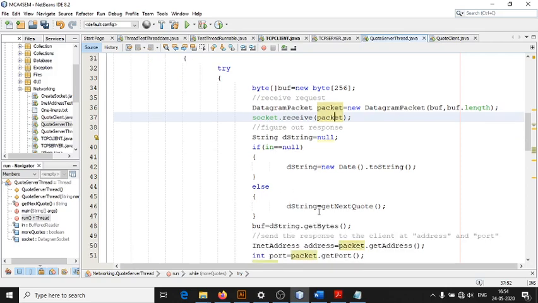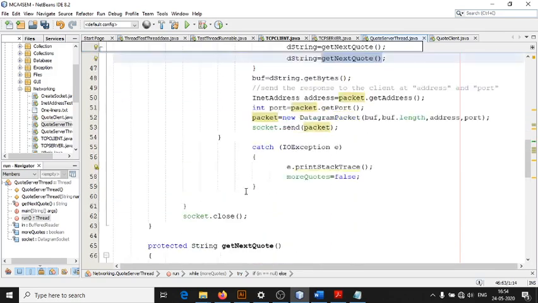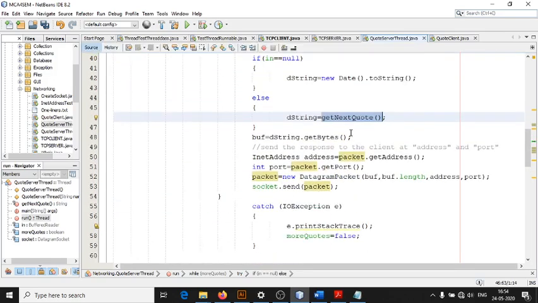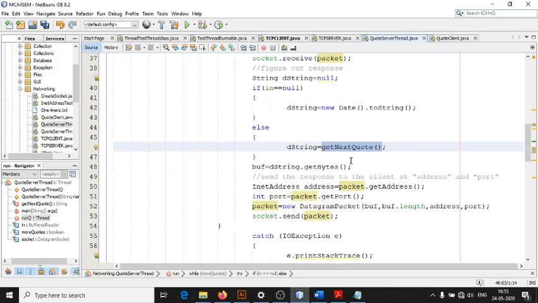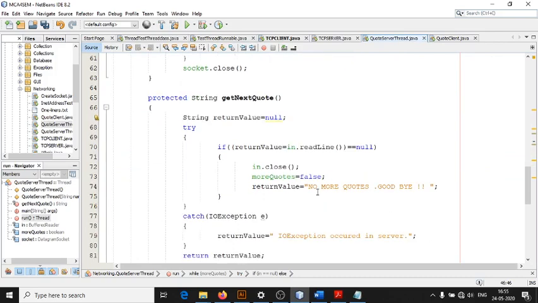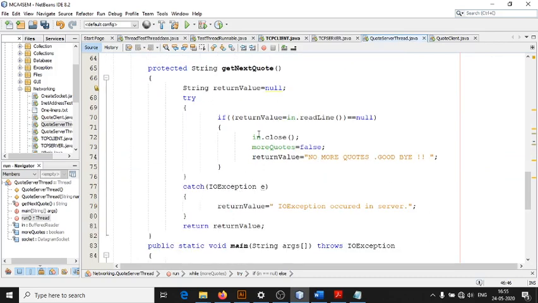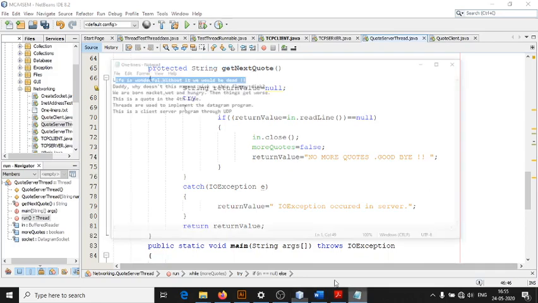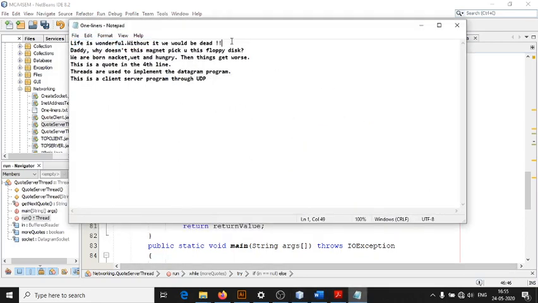Now what it will do is call a function called get next quote. It's a function that has been defined over here, you can see this. It will get the quote, meaning one line of text, and put it in this string. How does it get the string? You can see over here. If the return value is initially null, it will read using read line. So is there data in the first line? Yes, so it will read this.